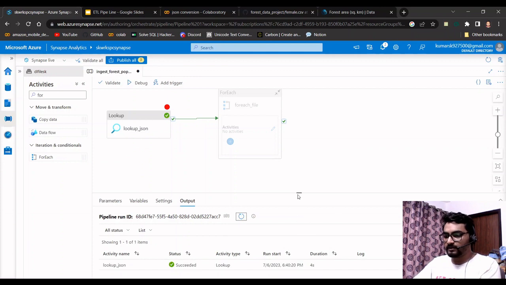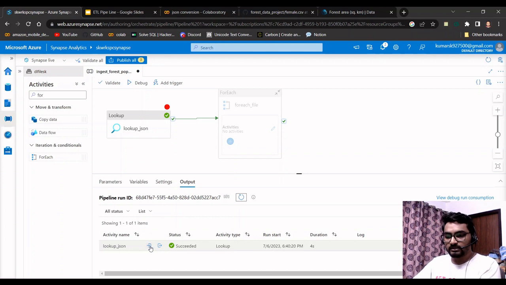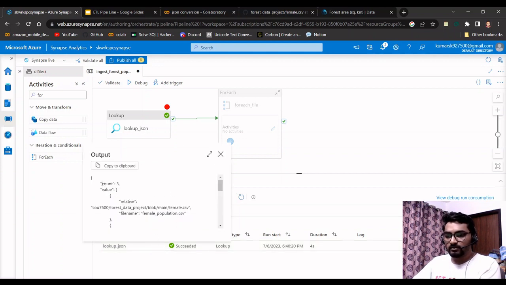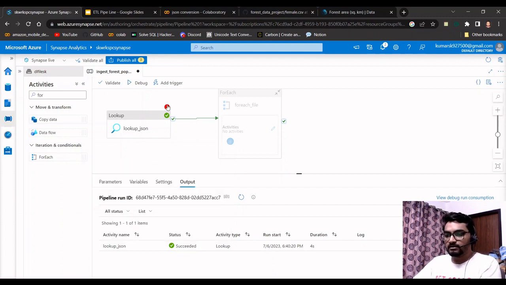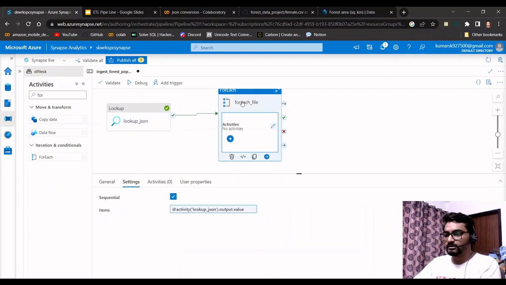So as the run is succeeded, let's see the output. This icon shows the input and this icon shows the output. It gives us the count. There are three dictionaries which contain the relative URL and file name, and this value here contains that list of dictionaries. So to access the relative URL and file name later on, first I am accessing this value part. So for each will receive everything from this value part only, which means from this square bracket to this square bracket, it will iterate upon the different dictionaries.